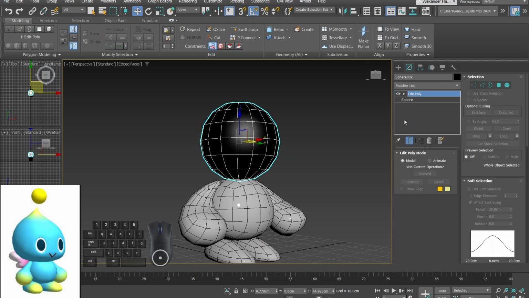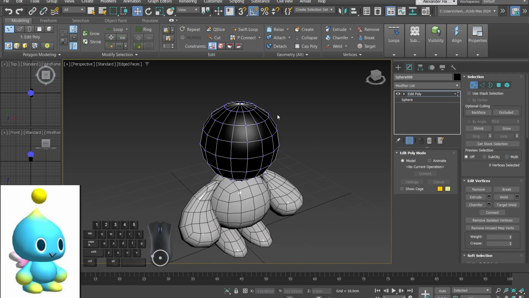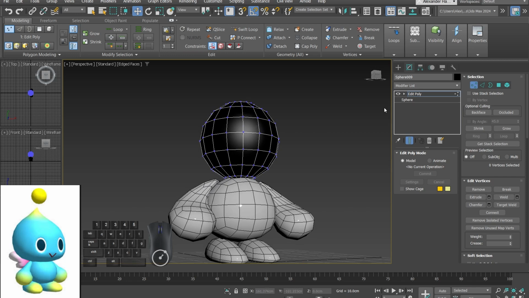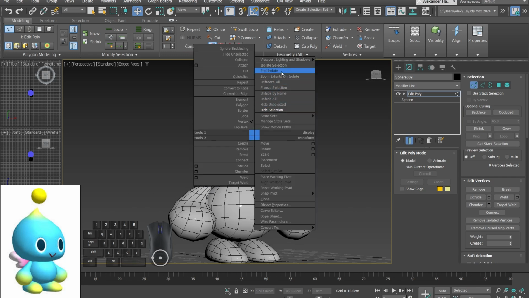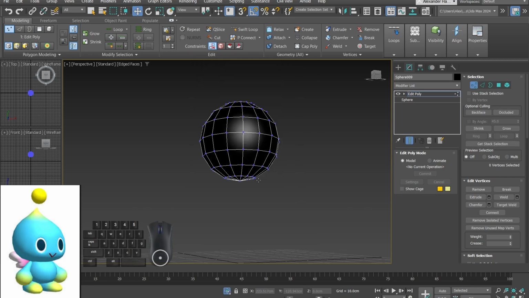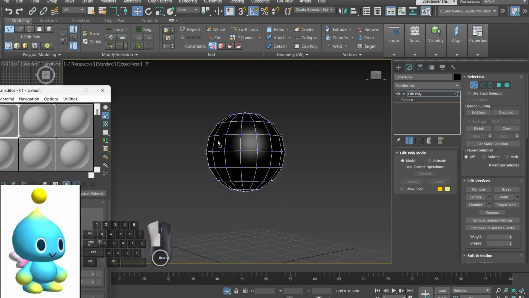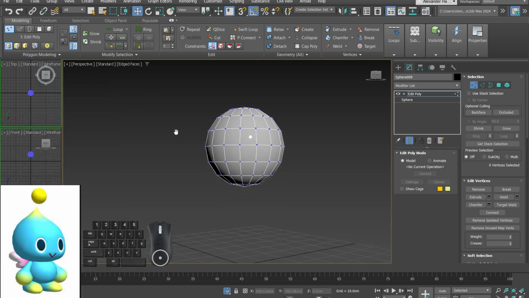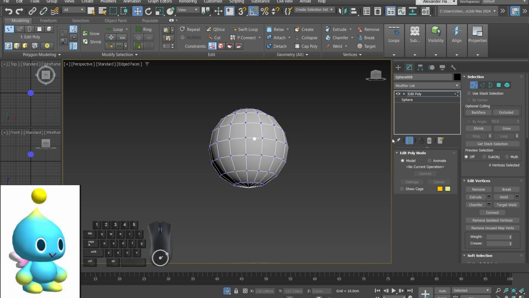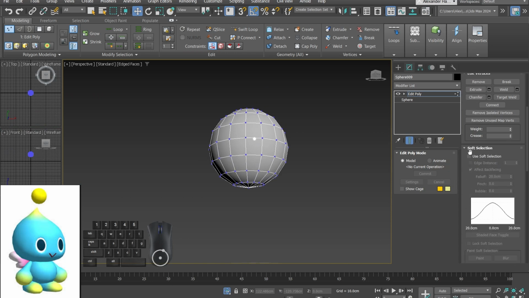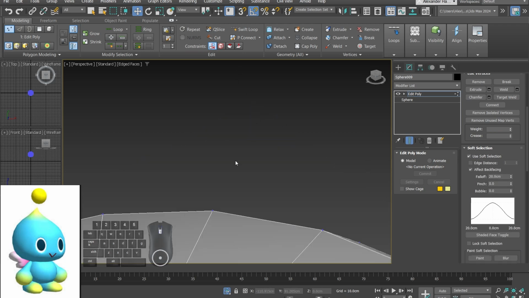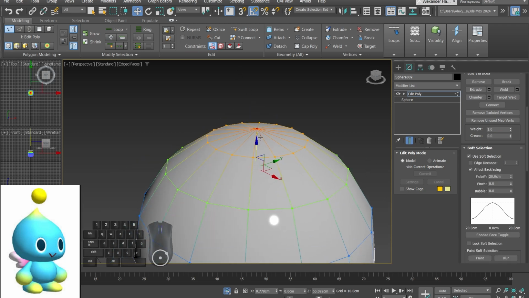So let's go into edit poly mode, and what we're going to do instead now is we're going to go into isolate selection, so we can only see the head. That's all I care about right now. I'm going to put on a material onto this just so it's a bit easier to see, and I'm going to use soft selection, which is another way to deform objects. I'm going to enable soft selection, and I'm going to select the top of the head.